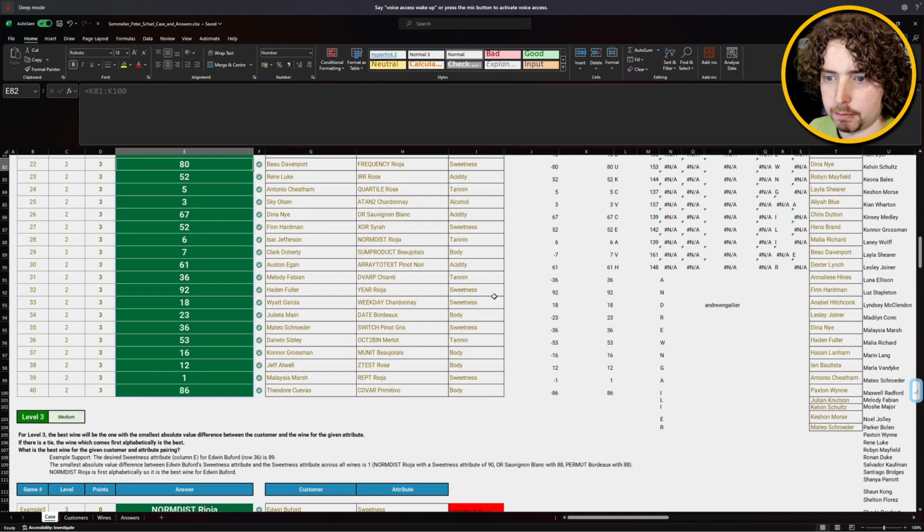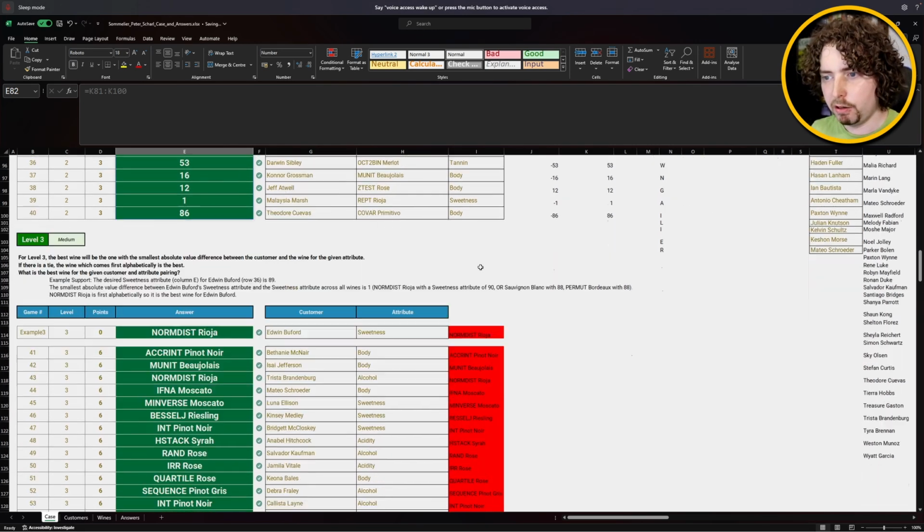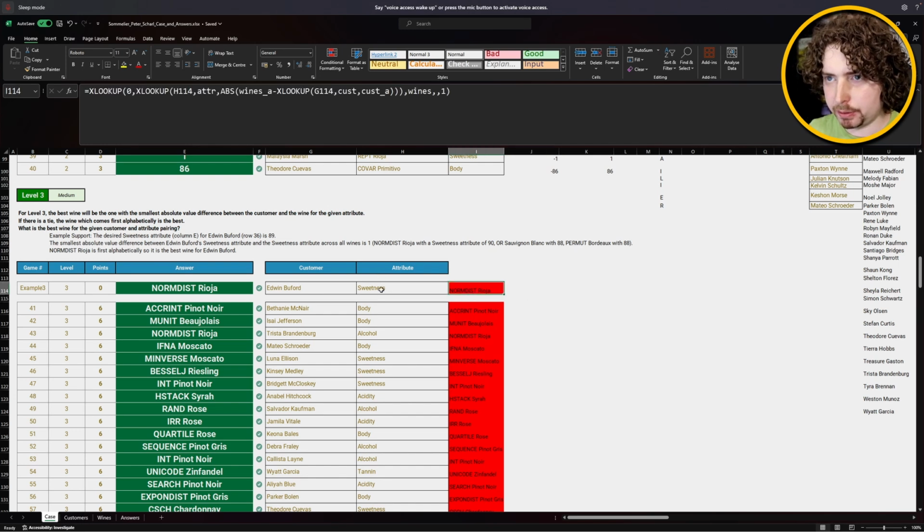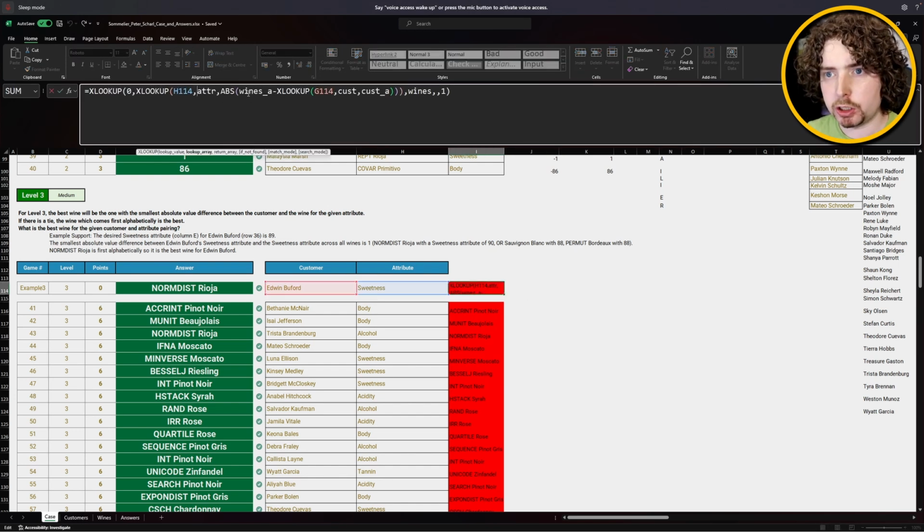Yeah, excellent. Okay. This one we need to compare all the wines against a particular attribute for a particular person. So instead of ABS in here, we're just going to do that same trick again. We can just do it on this outside bit here.